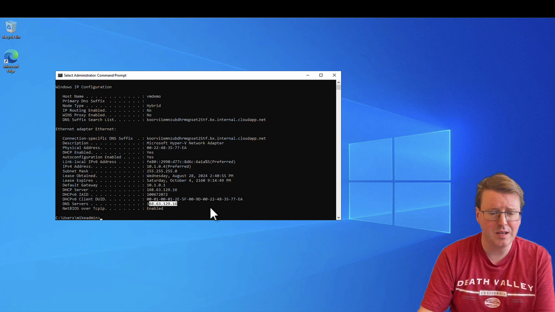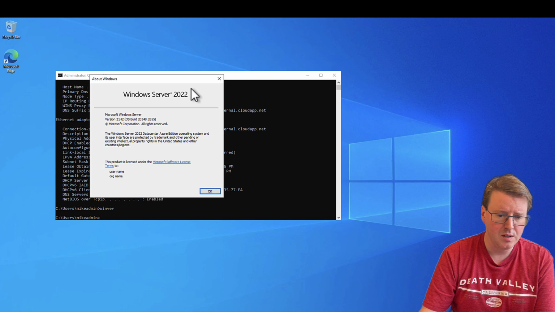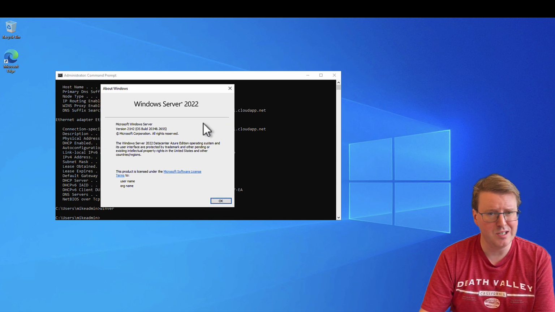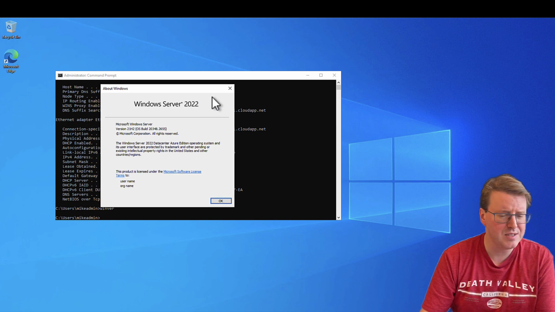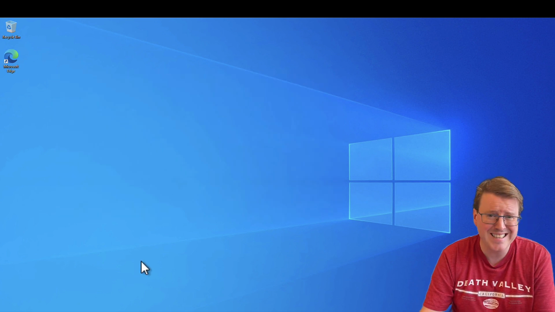So I'm hearing you thinking already, this is running Windows Server. For example, if I do winver, you'll see this is running Windows Server 2022. So our servers normally have static IP addresses, don't they? So should I set a static IP address? Can I set a static IP address?